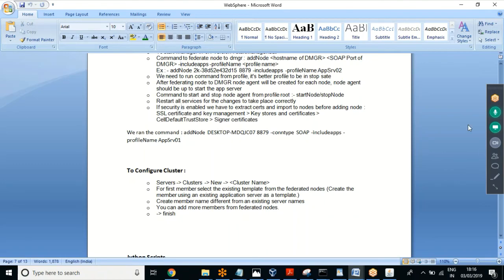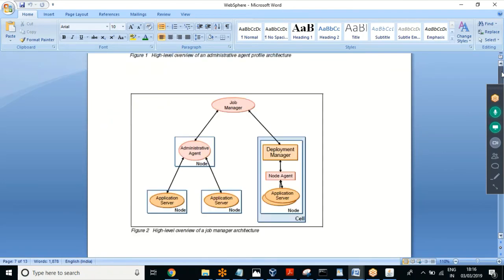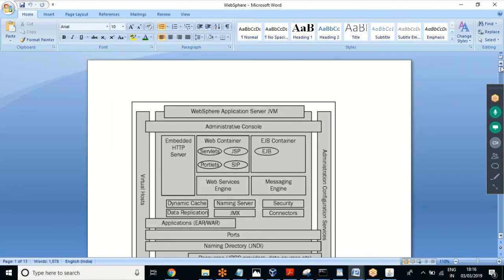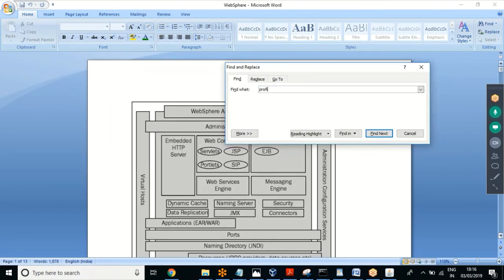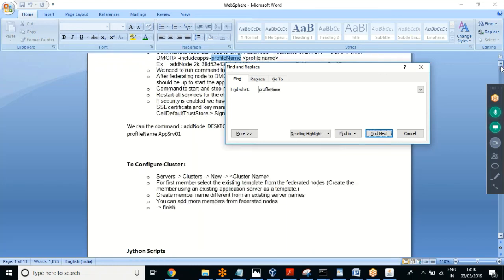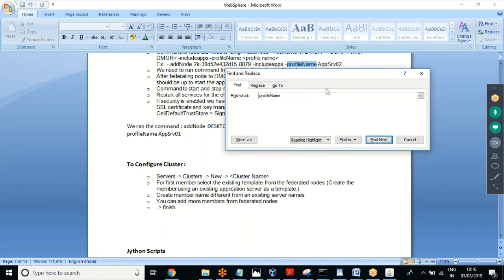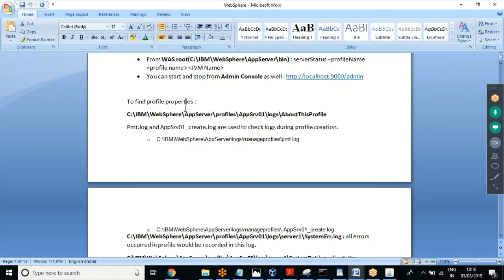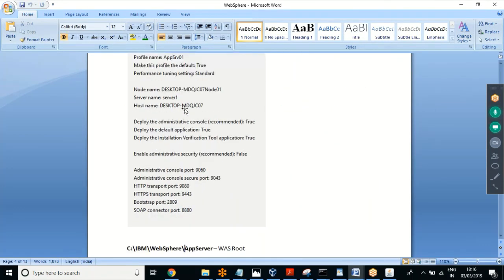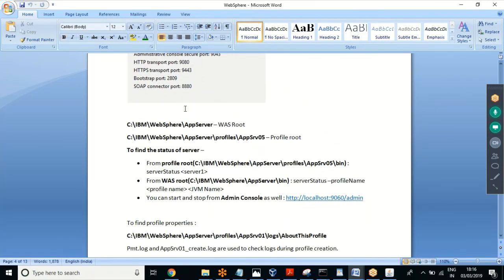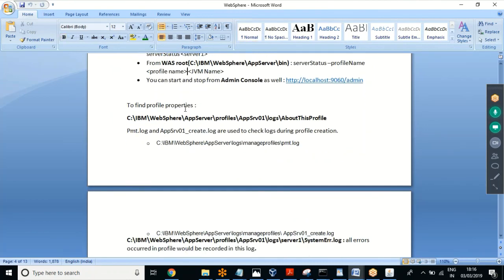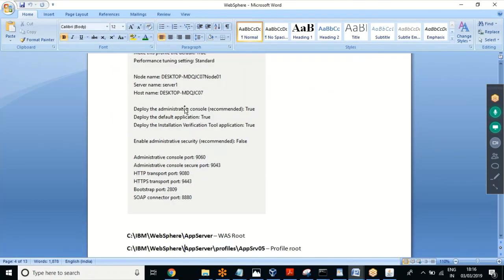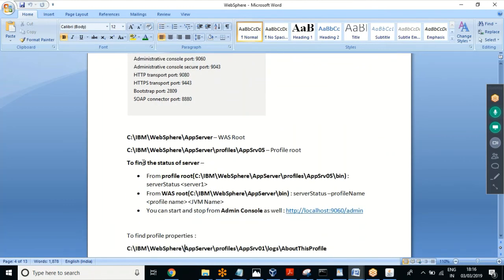Profile name. So here we have all these details on how to restart services: how to restart from WAS root, from profile root, and from the admin console. I just told that we can start services from WAS root, profile root, and admin console.